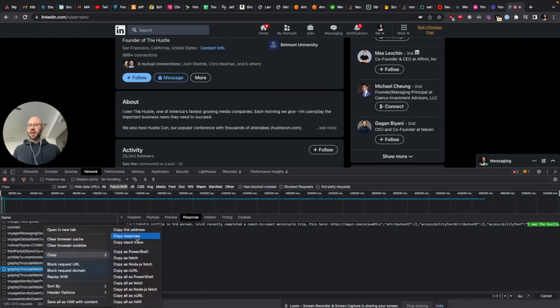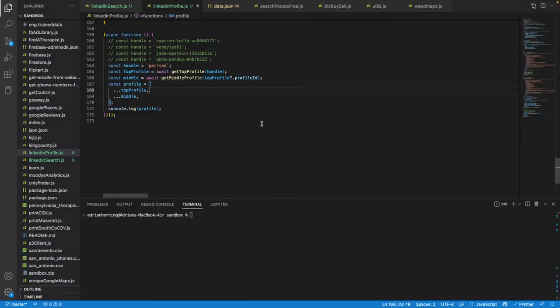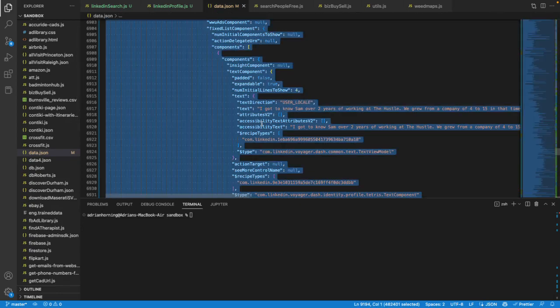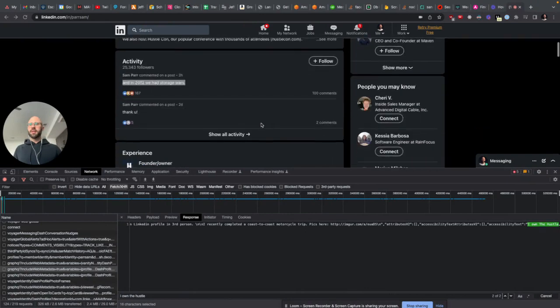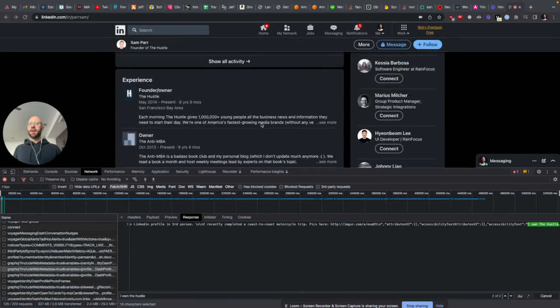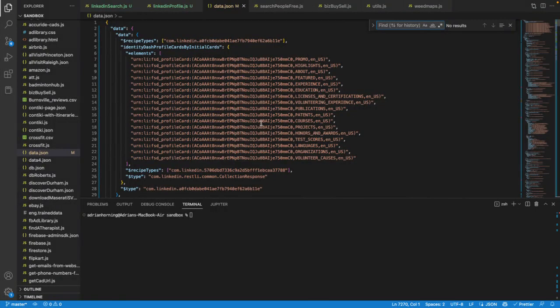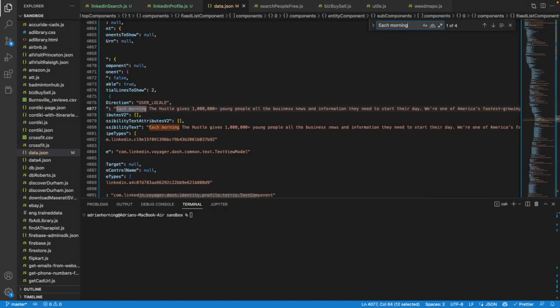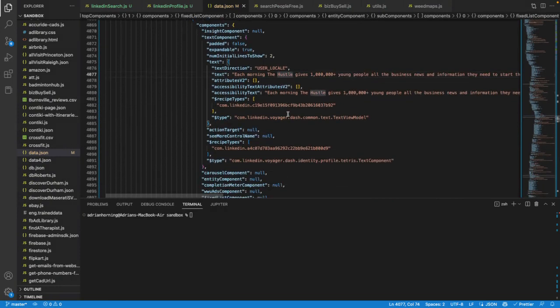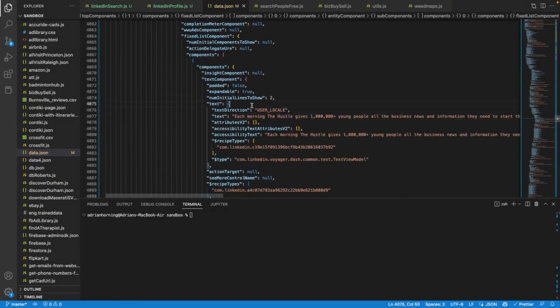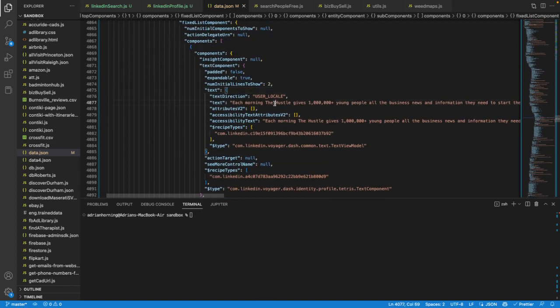So we're going to copy the response and paste it here. And then let's see. Each morning. Let's just search for each morning. Boom. So yeah, this response gives us everything else, like the experience and education. So all you need to do now is just parse this out to make it a little bit nicer to read. And yeah, this is insane nesting.